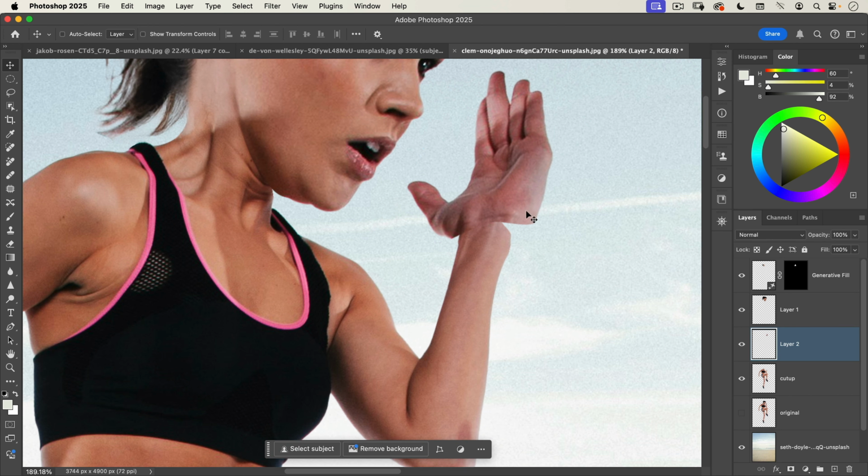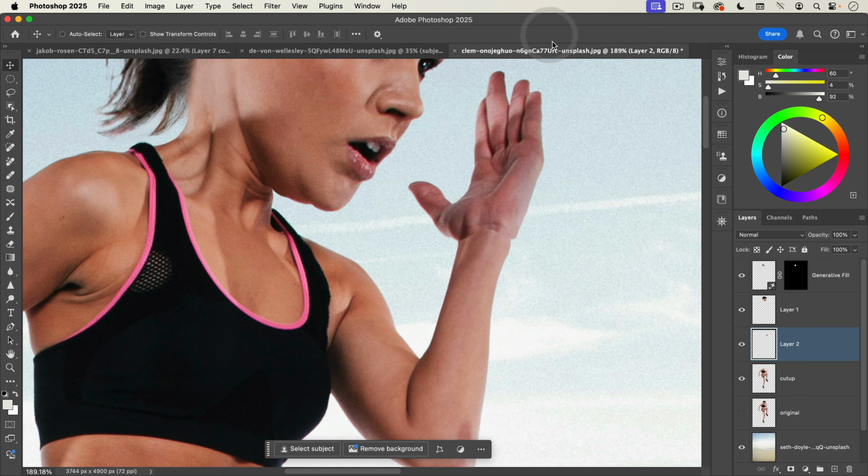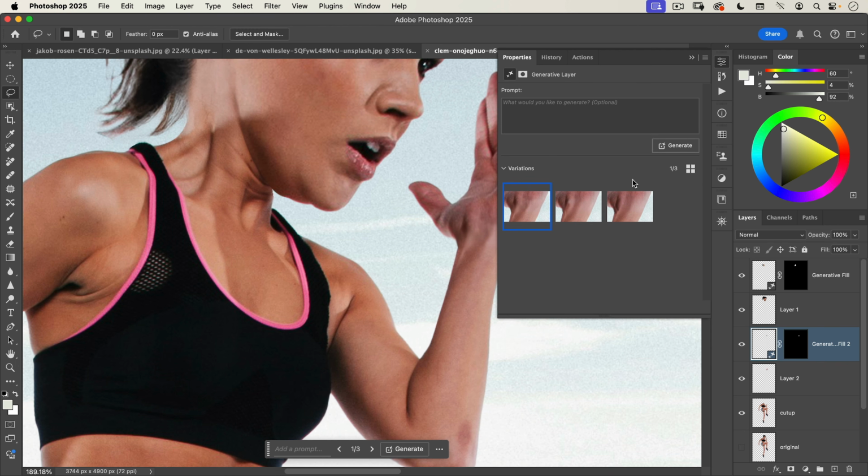And I need to make this blend in here. So I'm going to do Command T again, do the warp, just kind of pull in those edges there. And then what we could do here, if we wanted to, is use our same kind of blend with generative fill trick: select this area here, and then do a generative fill. And that first one looks good.